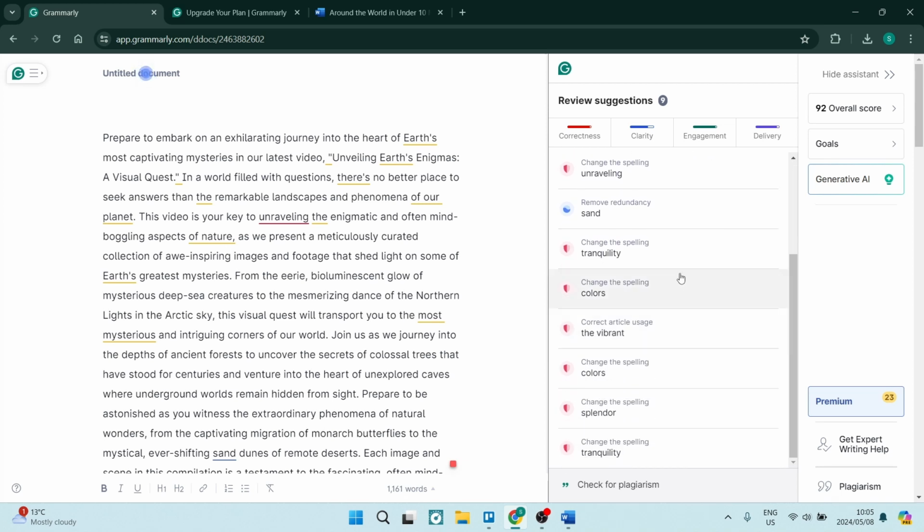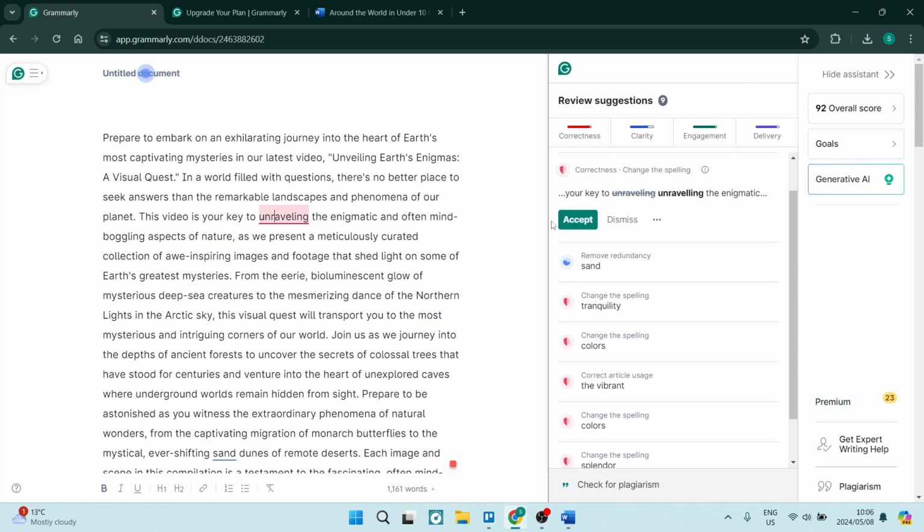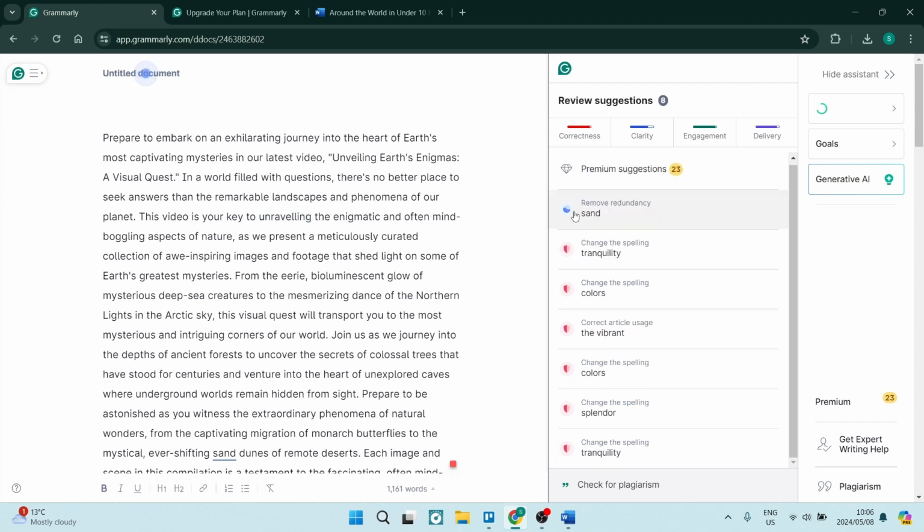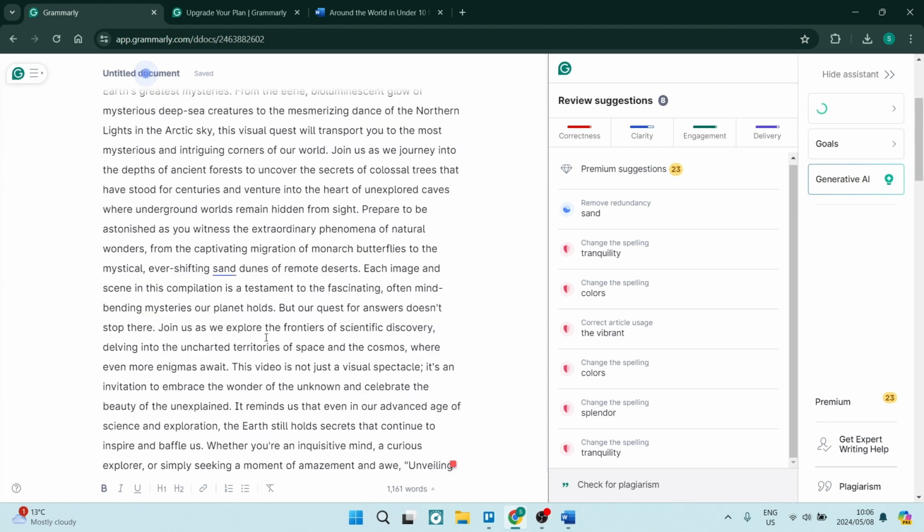So first of all, within the free version, you're able to upload an unlimited amount of words or characters. On the left hand side over here, you can see I've got 1,161 words, and on the right hand side are my suggestions. Everything underlined in red is a spelling or a grammar error. As you can see over here, this is incorrect. All you need to do is tap on accept, and you can go through and do the same with all of that.